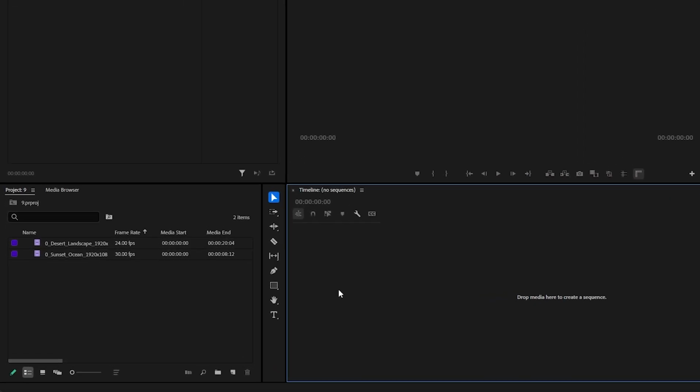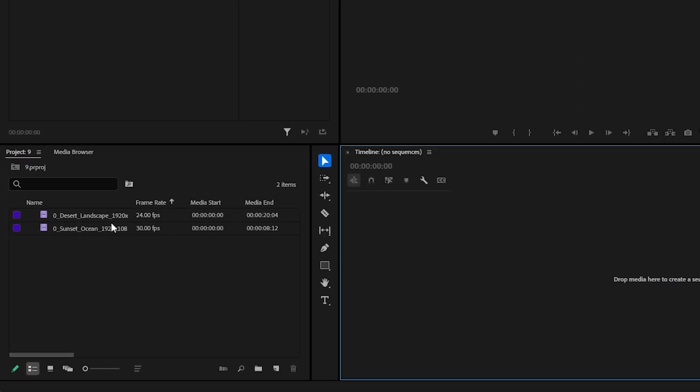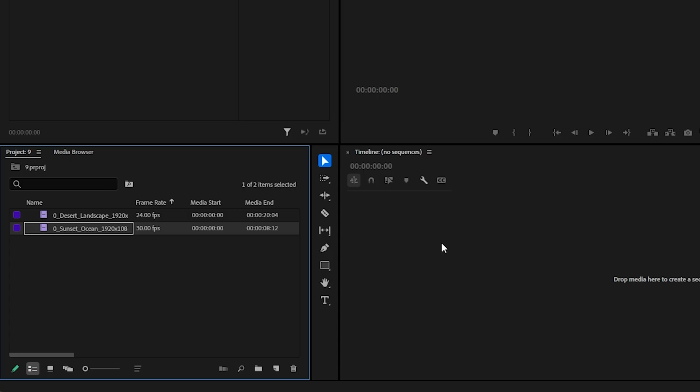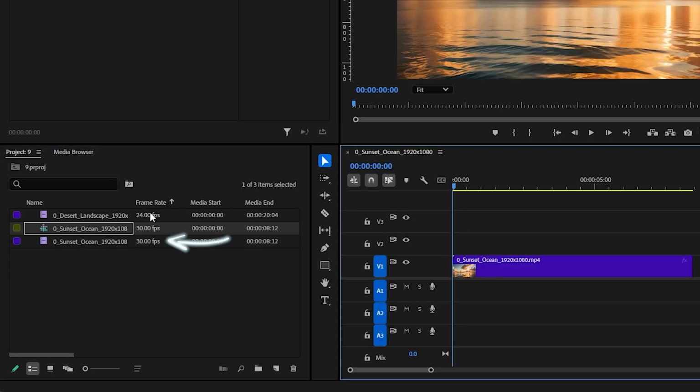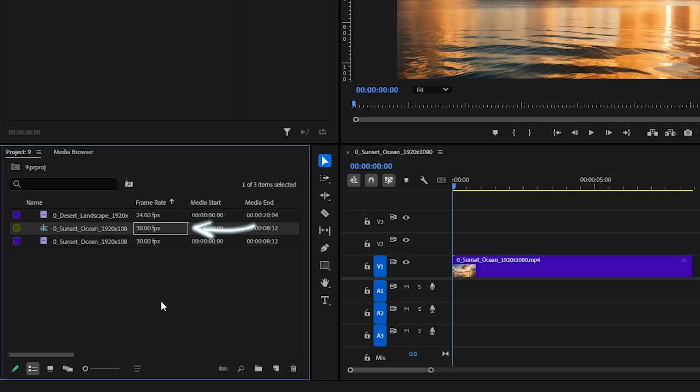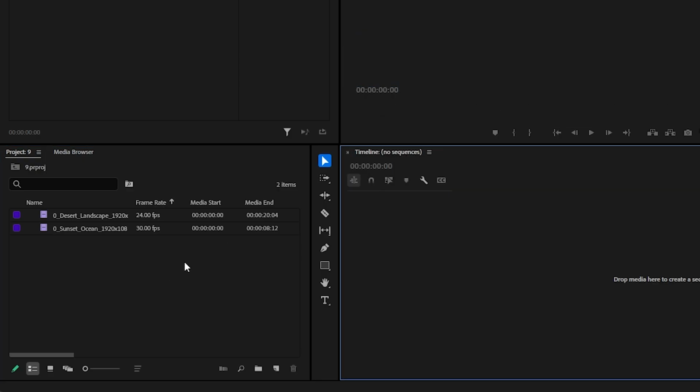Match the timeline frame rate before you start editing. One of the most common beginner mistakes is letting Premiere create the timeline automatically without checking the frame rate. If your first clip is 30 frames per second, but most of your footage is 24 frames per second, your entire sequence will be locked to 30 frames per second, and everything else will stutter slightly. To fix this properly, decide your main frame rate first, usually 24 frames per second for cinematic content, or 30 frames per second for YouTube.